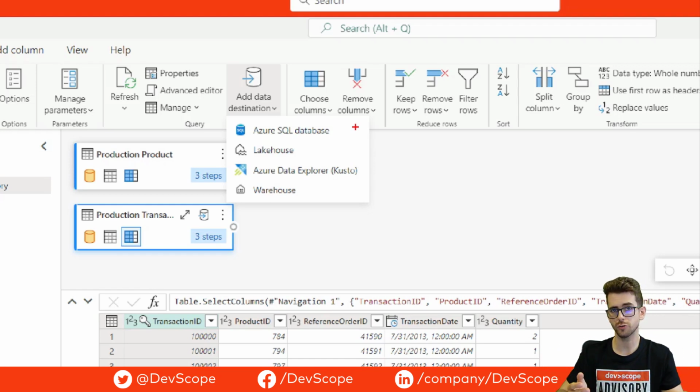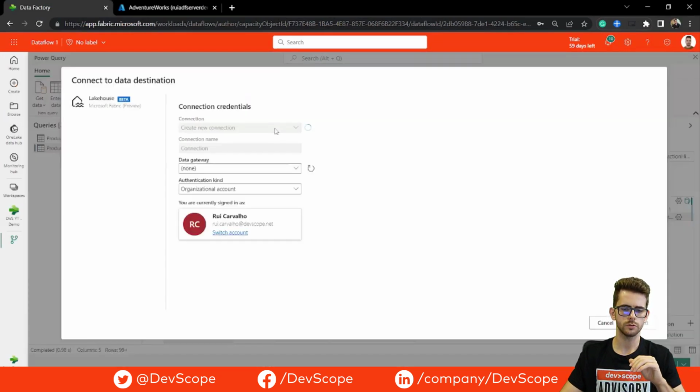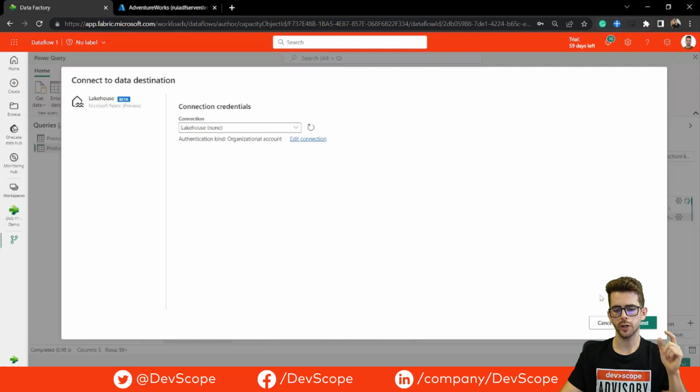You have Azure SQL Database, Lakehouse, Data Explorer, and Warehouse. So these are the options that are available now. In the future, probably there will be more. So for this example, I will add a destination for a Lakehouse. I will create a new Lakehouse connection to the Lakehouse that I have already created in my workspace.